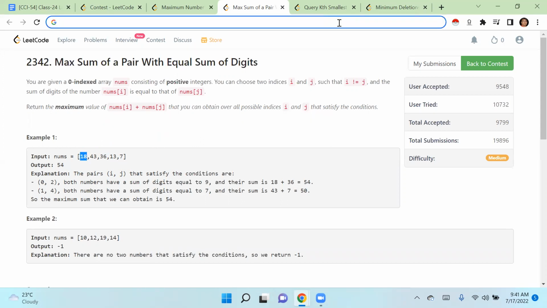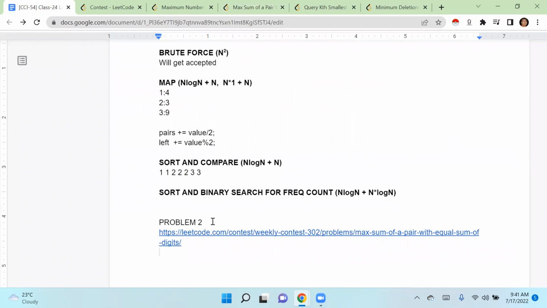First of all, we have to find the numbers whose sum of digits is the same, and then we have to solve this problem of finding the max pair sum. So what approach did you use in solving this problem?